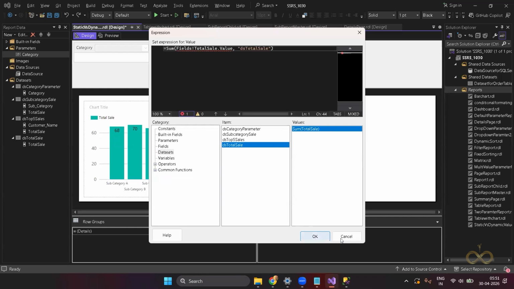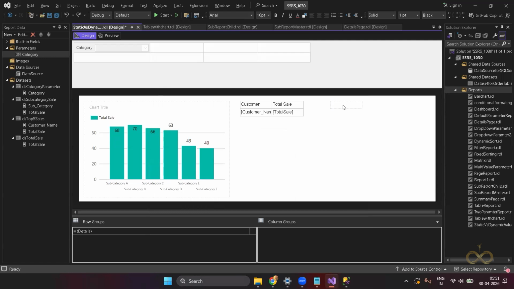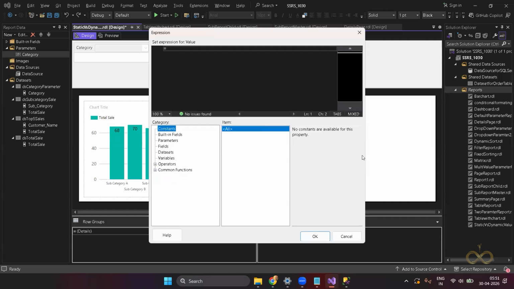Okay. Let me show you one more time. Add a text box. Expression. In this text box, we are showing the total sale value that is available in the dataset. So click on the dataset. It shows all the datasets. My dataset will be DS total sale. Click and you can see the sum of sale. Double click, it's added here. Okay. And now just click the OK button.